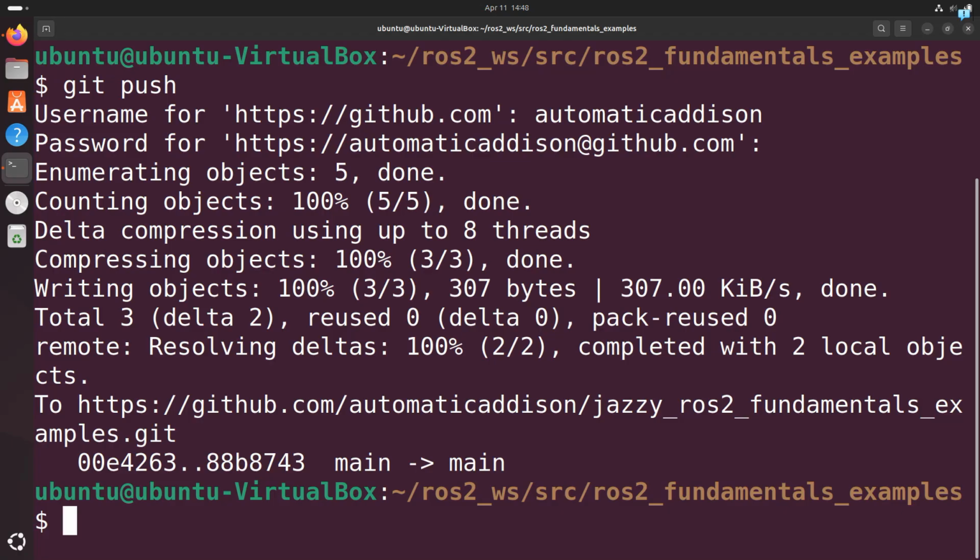And that's how we do it. All right, so that's what you do. So when you make changes on your code, you repeat those 3 steps when you want to update your code on GitHub. That's it.